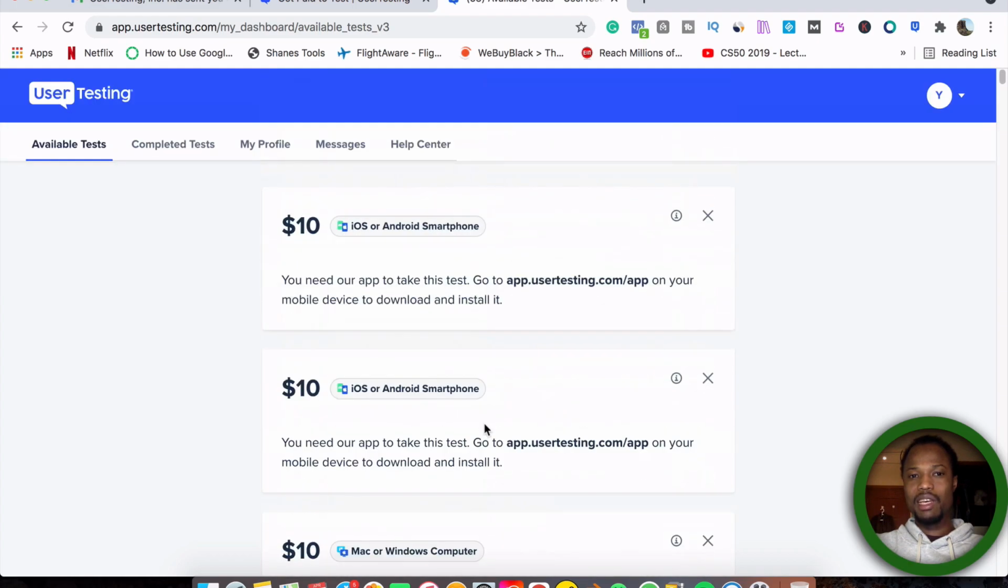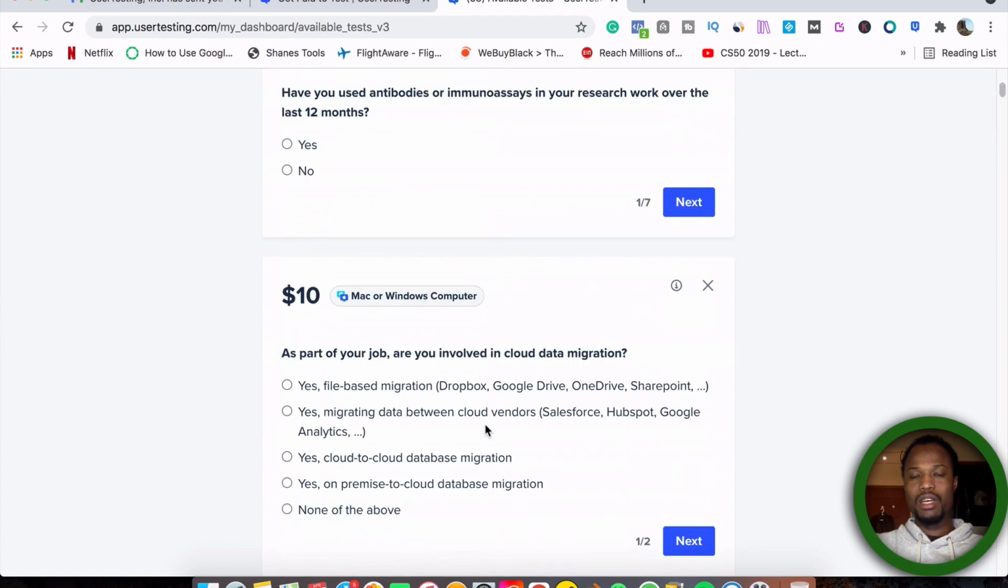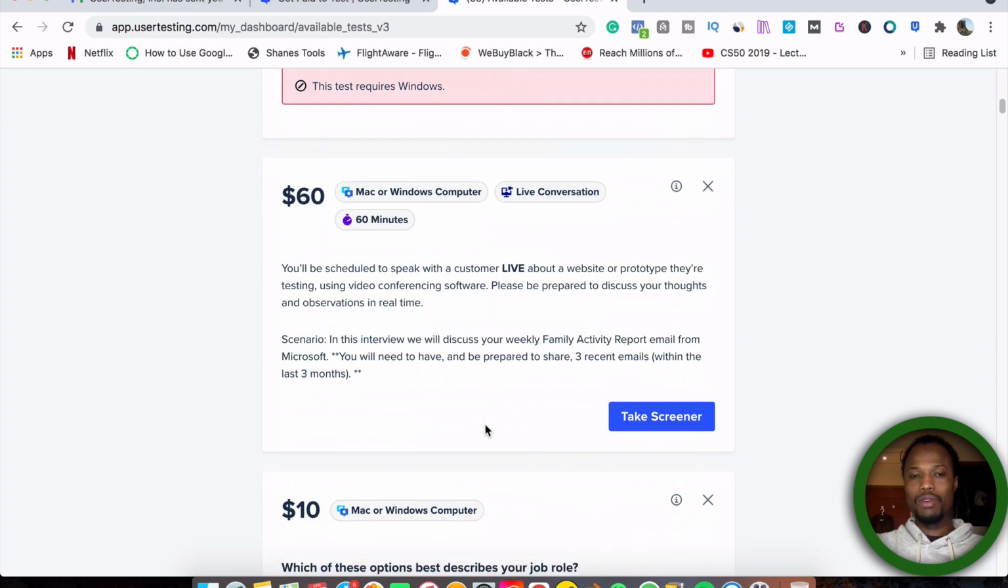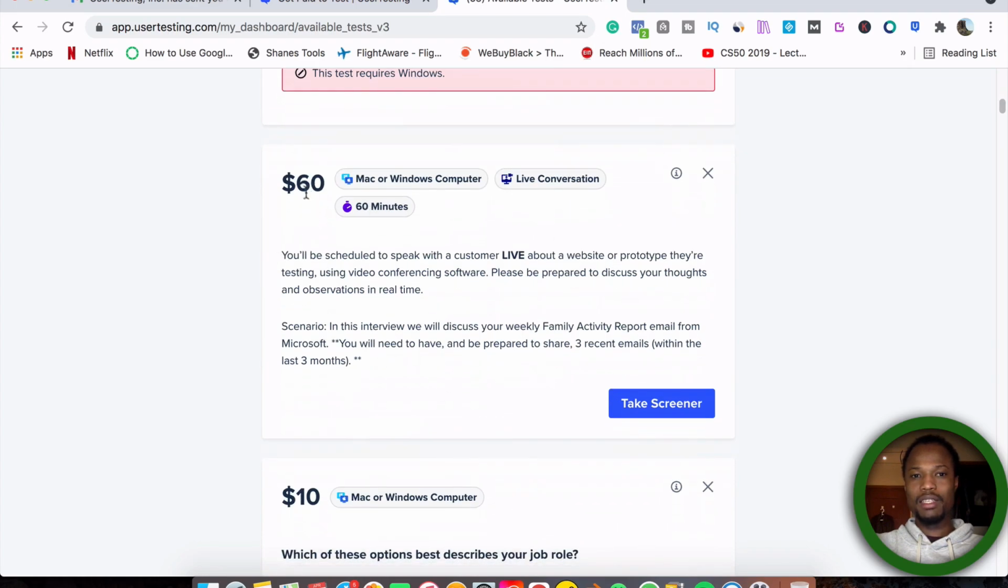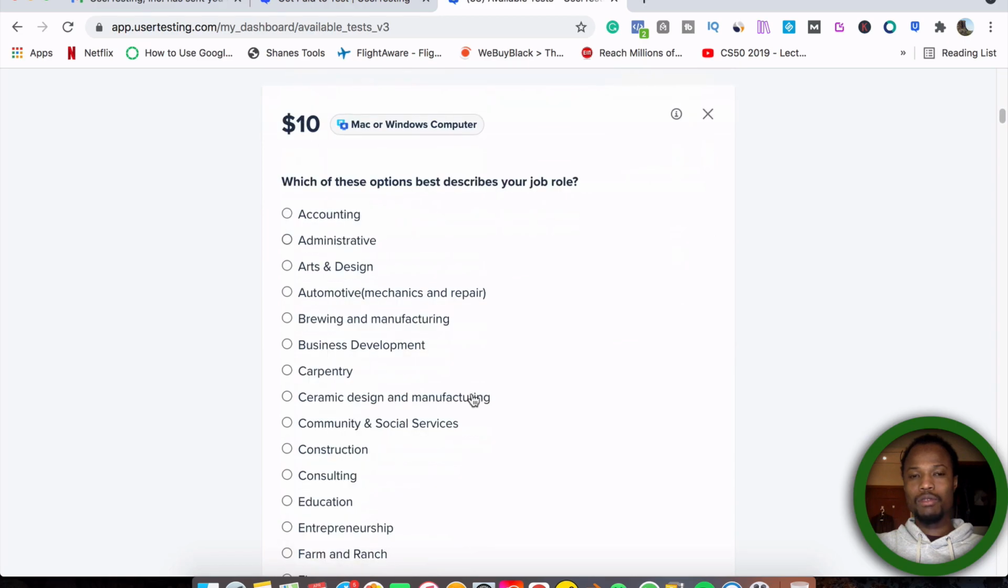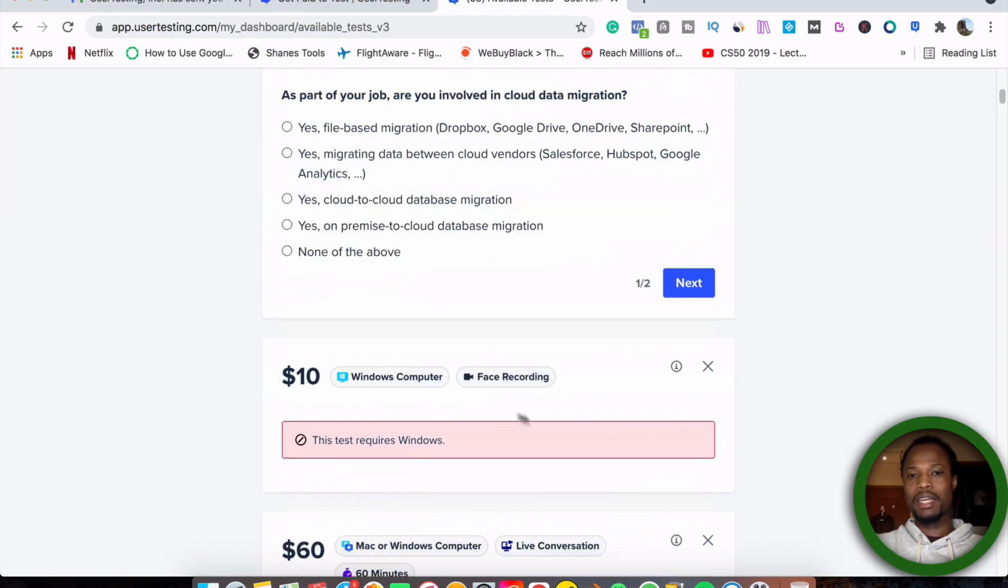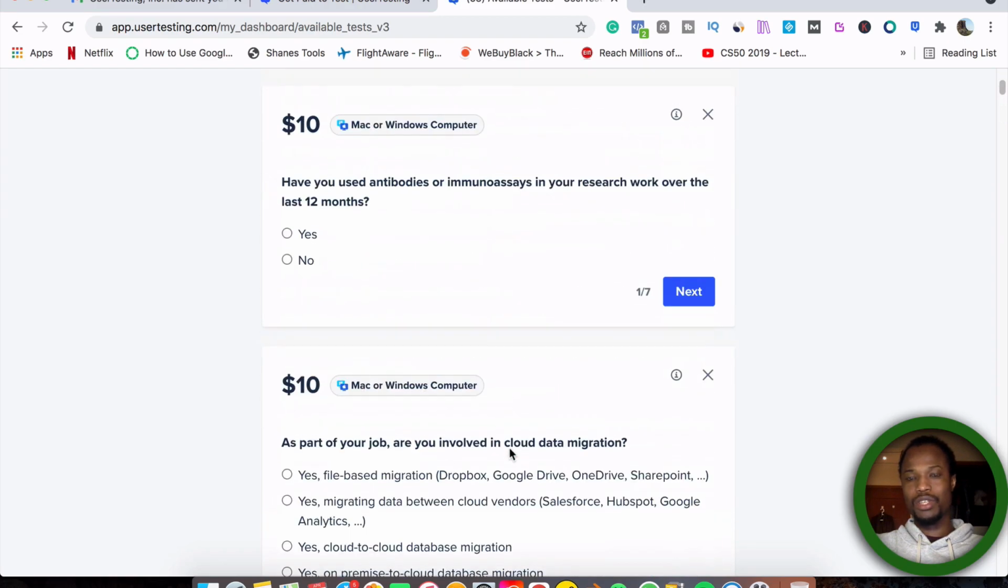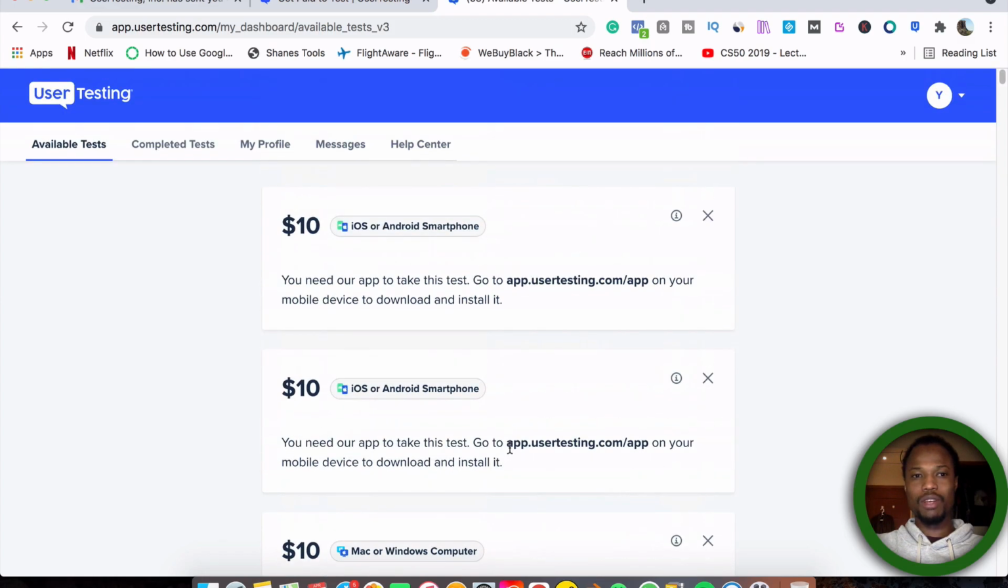So as you see here, this is pretty much it. There is a bunch of tests that you have to take. This is $60 they are paying you when you take a live conversation. You can make a pretty decent amount of money from this website, but again, this is not going to make you rich. All right, this is not going to make you rich. If you just need some side hustle, this is the best place for you. So that's pretty much all for today.